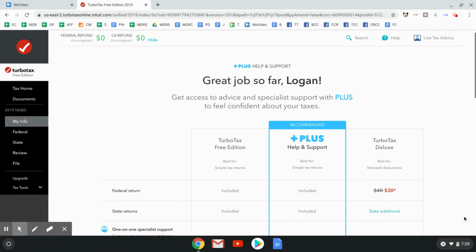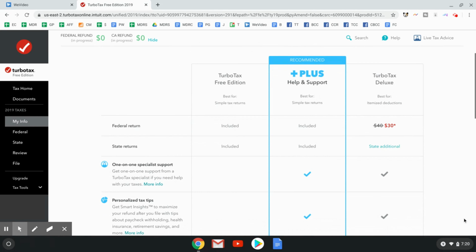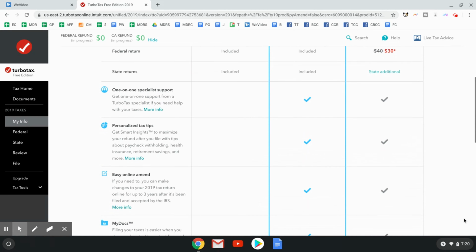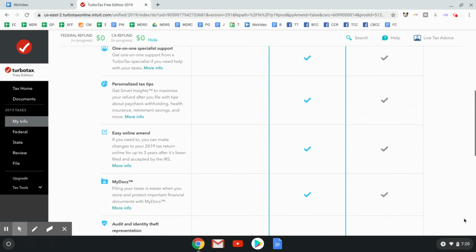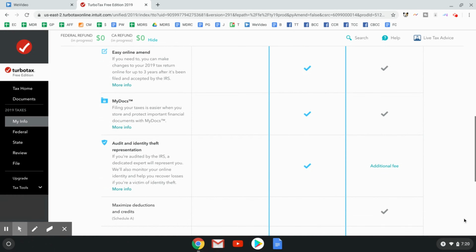Because the test tax return I was preparing at the time was a very simple return, just W-2 income, that's it, I found this offer for audit protection pretty distasteful. The other upsell I saw was to upgrade to TurboTax Plus. This provides for a flat $30 fee the following services: a one-on-one support specialist who can video chat with you to help you prepare your tax return, personalized tax tips based on your tax return, amended return support, tax document storage, audit support, and identity theft support.